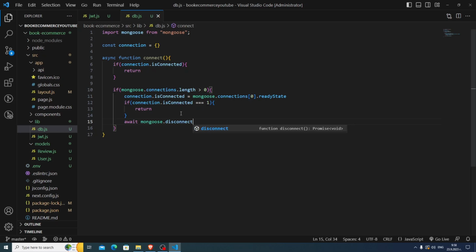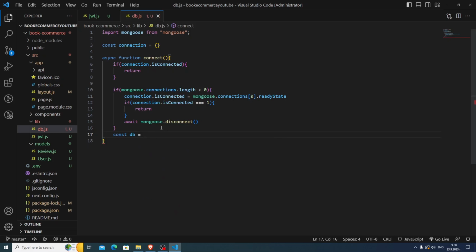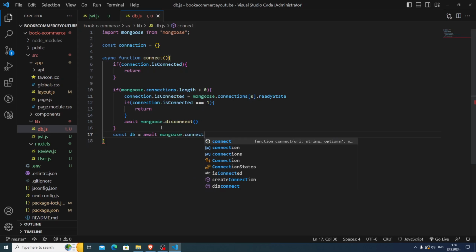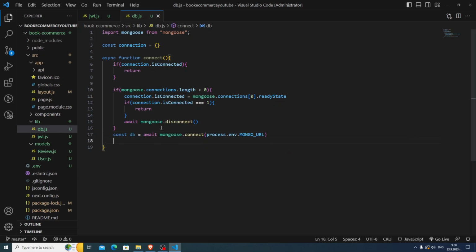Here disconnect, like that. And here const db is equal to await mongoose.connect, and here process.env.mongo_url, and here connection dot is connected is going to be equal to db.connections 0, and here dot ready state. This is how it works.